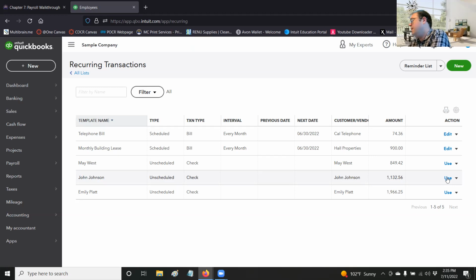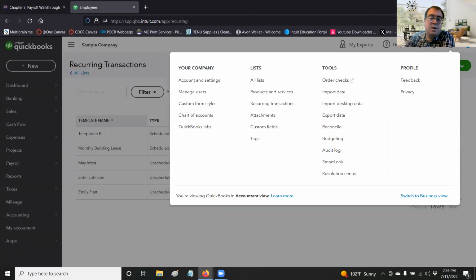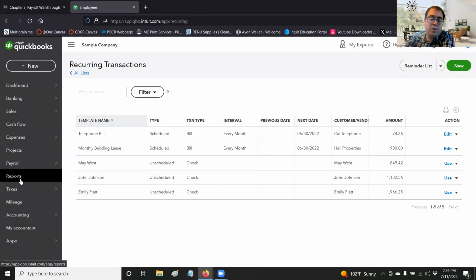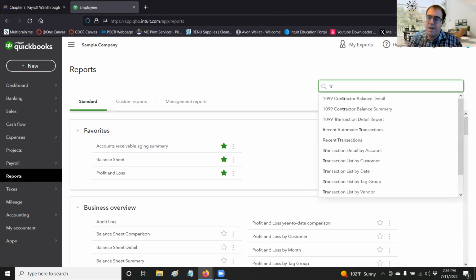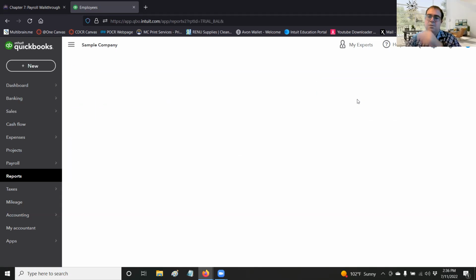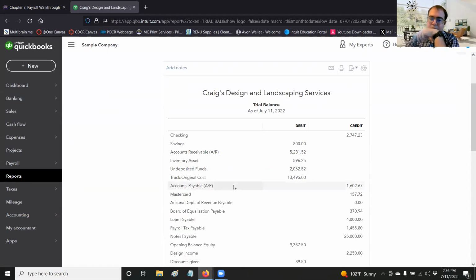So we went ahead and issued checks for all three of those people. Now what I want to do is take a look at my trial balance to show what was paid, and then I'll be able to get a rundown of that. I'll go over here on the left-hand side to reports. I can find a report by name, trial balance. So I have my trial balance report.